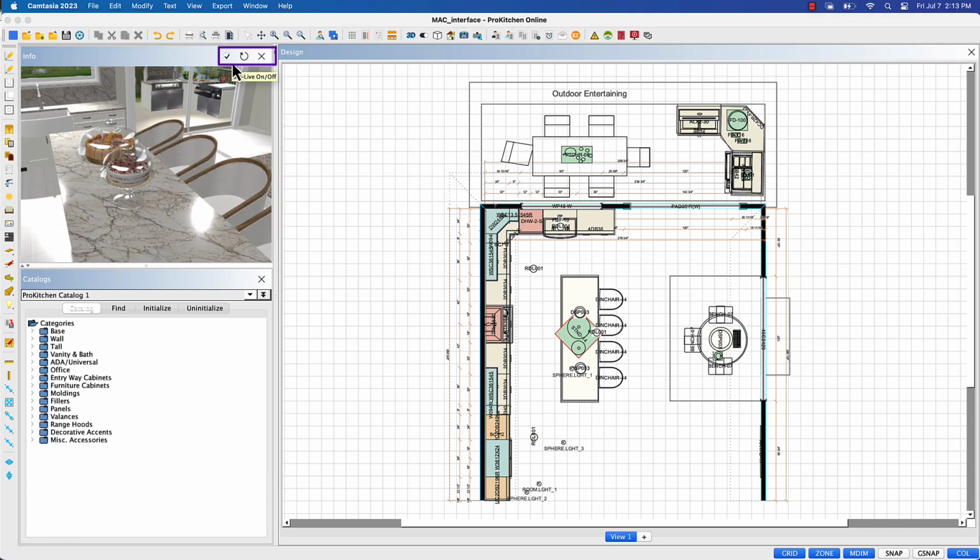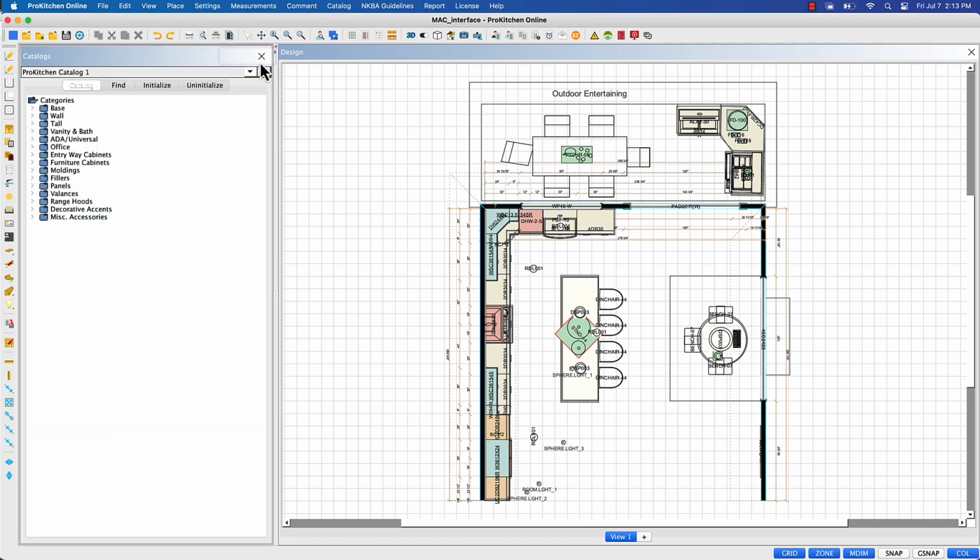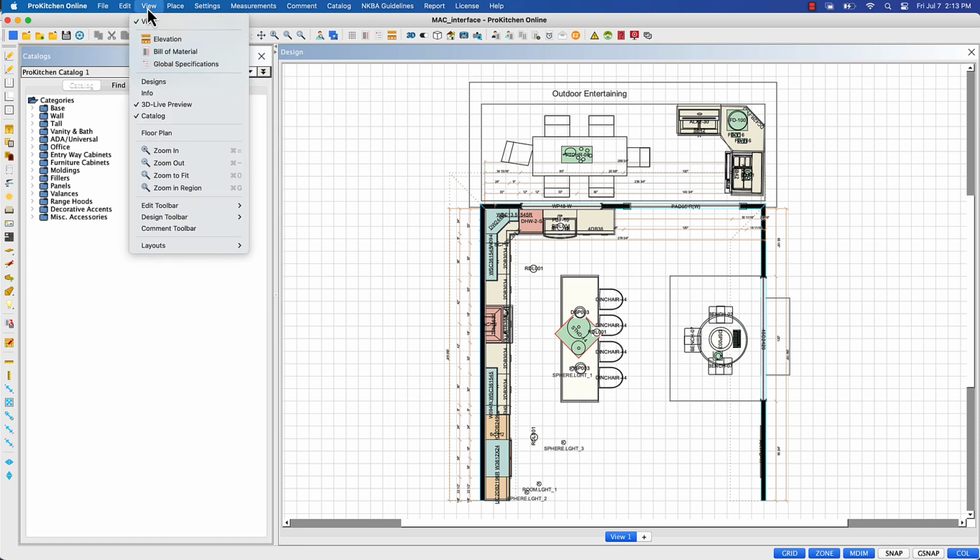Use the icons in the upper right of the Info panel to turn your 3D Live on or off, refresh your 3D, or close the View panel. To reopen the Info panel, simply left-click the View category in the upper space above and select Info panel from the drop-down menu.